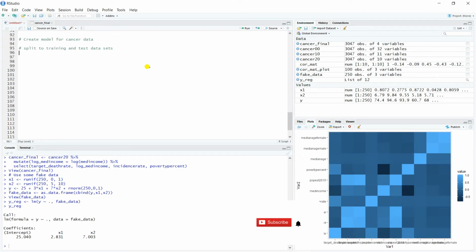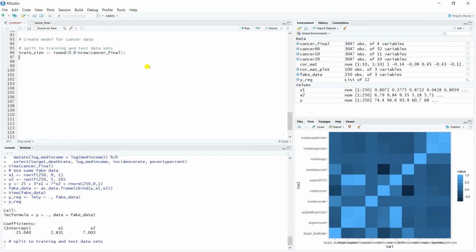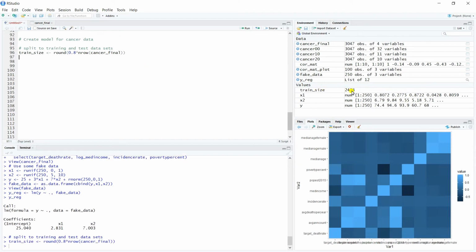There's lots of ways to do that in R. I'll just do a way that's a little bit manual, but it'll be explicit for what we're doing. It'll be really clear. So let's define something called the training size. So we're going to round 0.8 times the number of rows in cancer final. All right, so what are we doing here? Okay, so that gives us a train size of 2438.